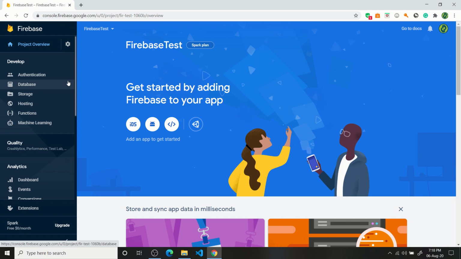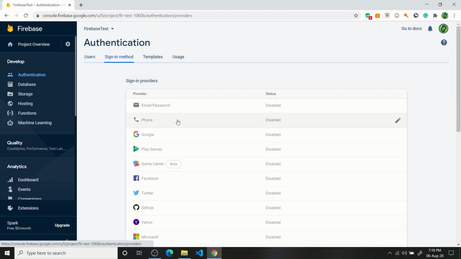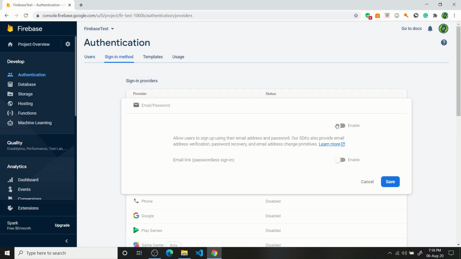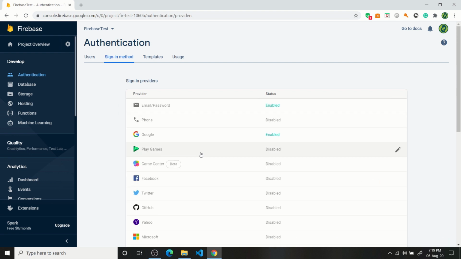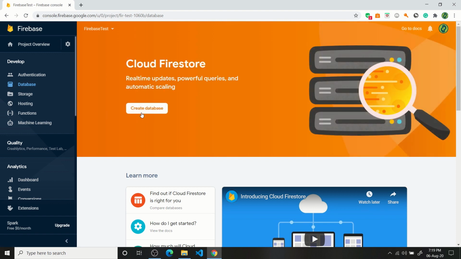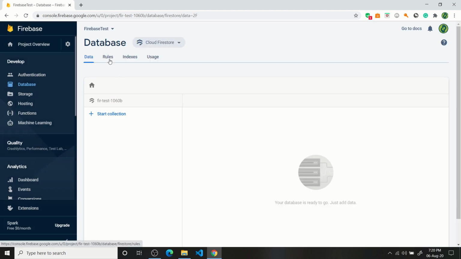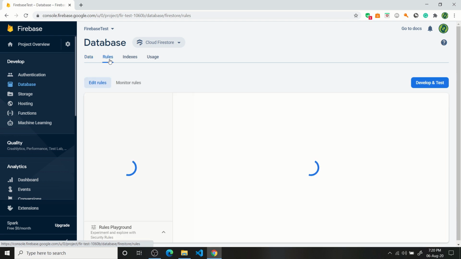So go to authentication, sign in method, and choose and enable the email password method and Google sign in method. Then go to database, create database, and it will create the required things for you. I am starting it in production mode. You can also start in test mode. So for more security, go to rules and edit the rule.